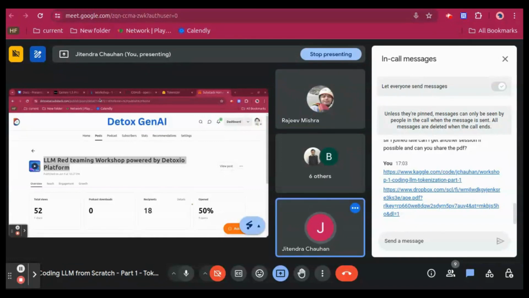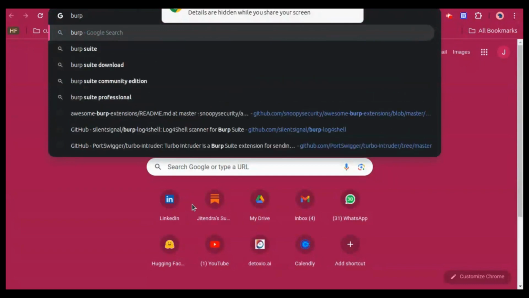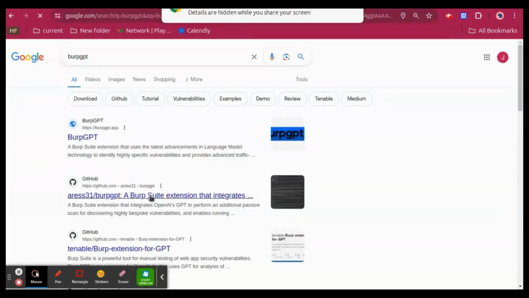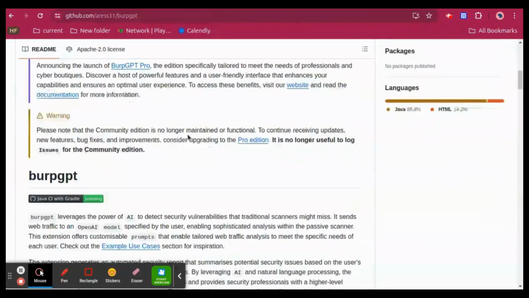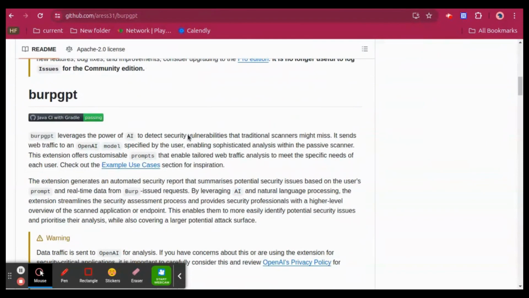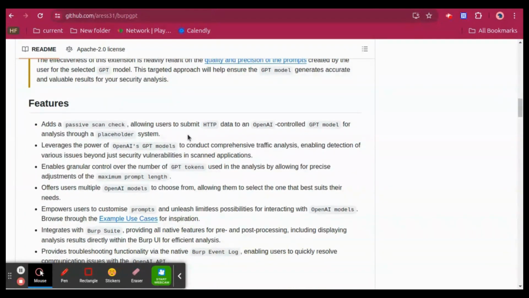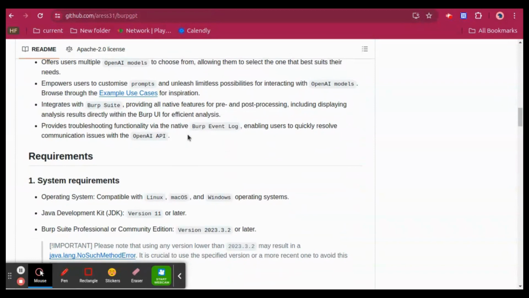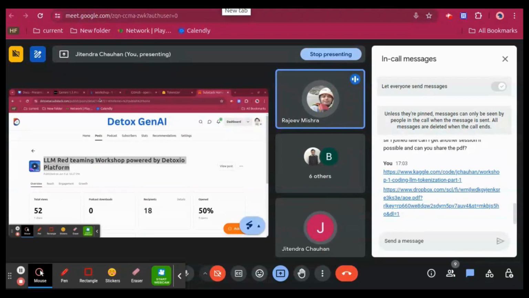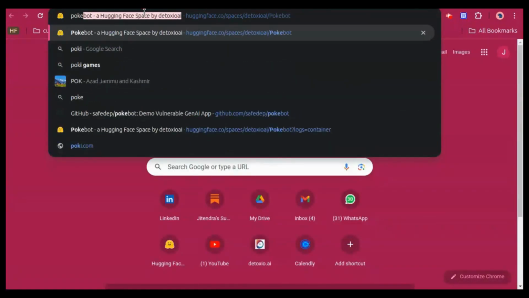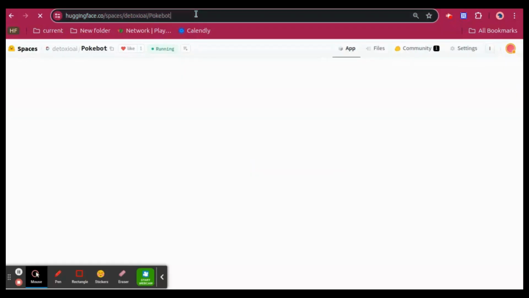What does Burp GPT do? I've not checked it. No, actually, what it does is leverage Gen AI models to test regular traditional web apps. What I'm talking about is testing the Gen AI web apps themselves. Exactly, that's what I was saying.